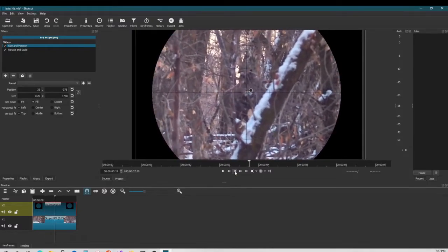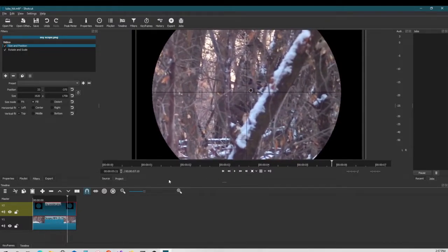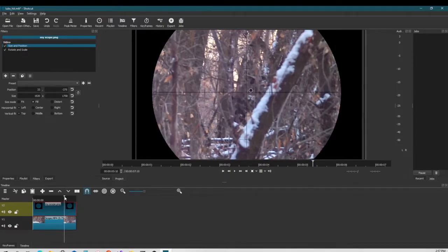And I'm actually kind of happy with that. You can see the shot there, boom, and you can see him react. All right, so let's add our Red X.